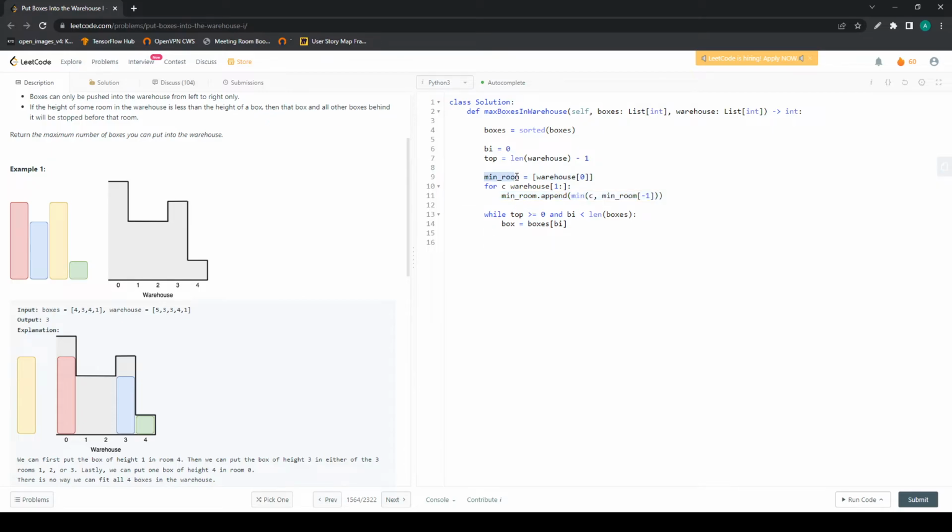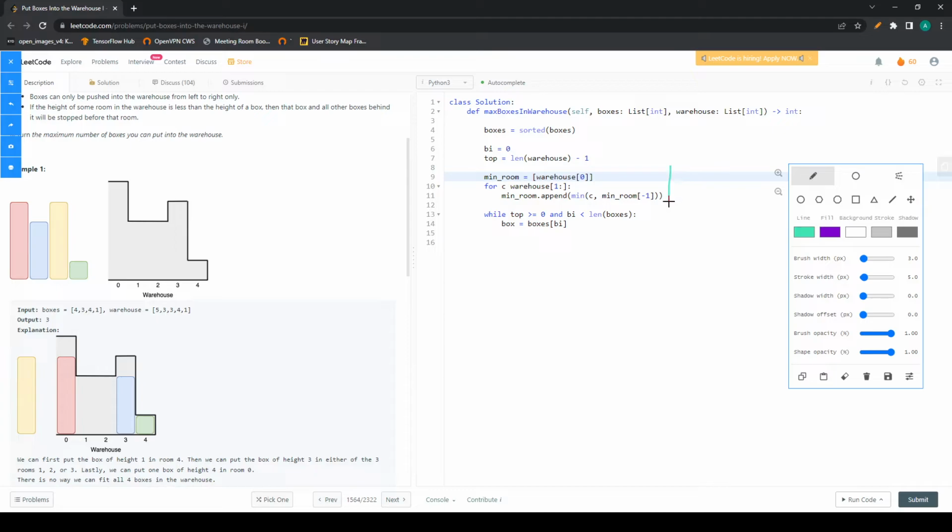So the lengths of min room and warehouses are the same, and the difference is that instead of representing the height of each room like it is given in warehouse, min room represents the minimum height of all rooms in the warehouse starting from index 0 to i. So we built this in O(n). This part is now O(n) instead of O(n^2). We also sorted them in O(n log n) here.